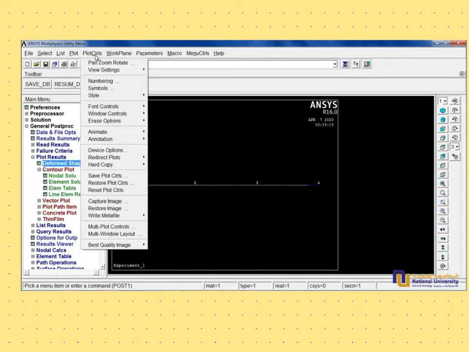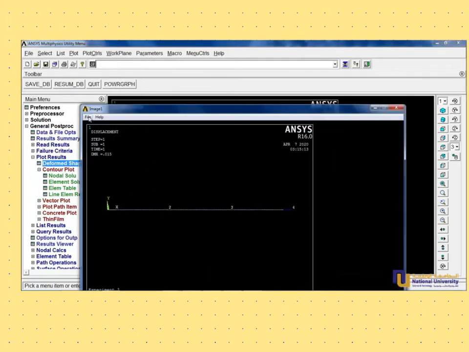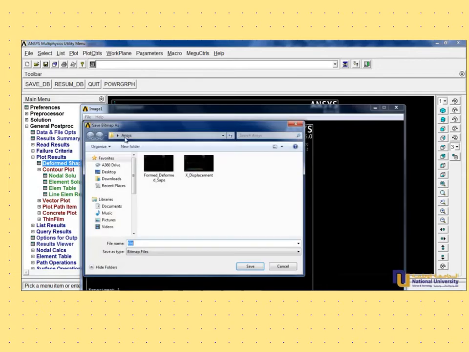And you can capture the image. Plot controls, capture image. And file, save as. You can put deformed shape. Save the file.